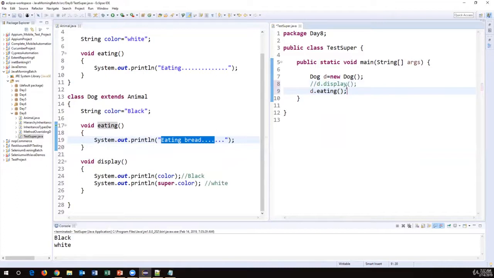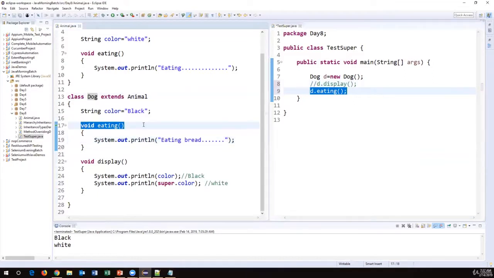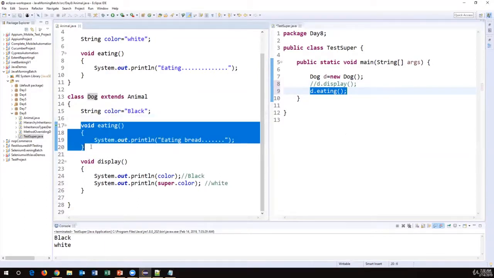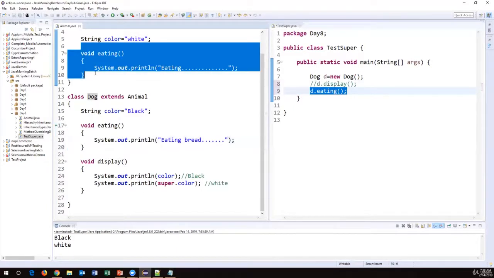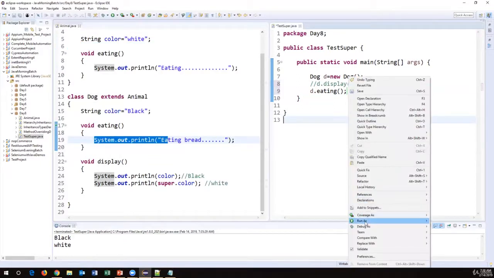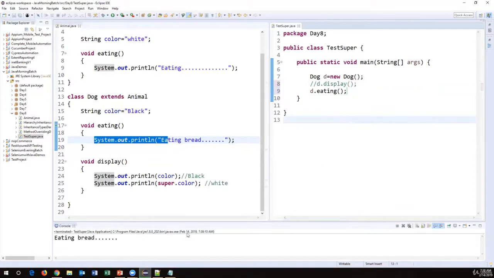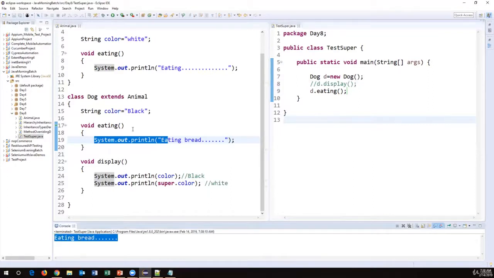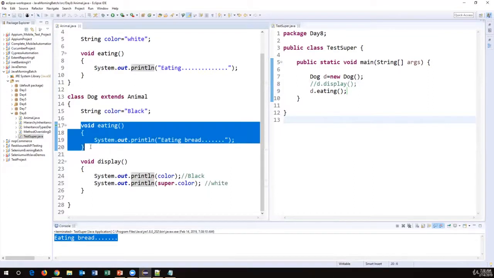When I say d.eating, d is an object of the Dog class, so the eating method from the Dog class will be called. It will print eating bread, because this is the latest method we overrode. We have recreated it, so the parent method is gone. We get the output from the child class. When I run this as a Java application, we get eating bread, the output from the child class method.